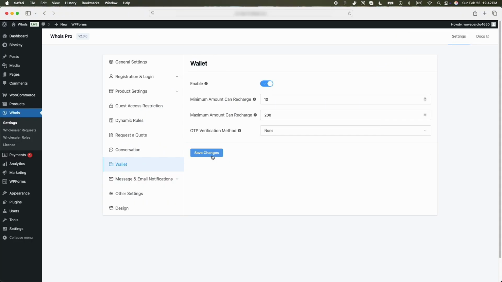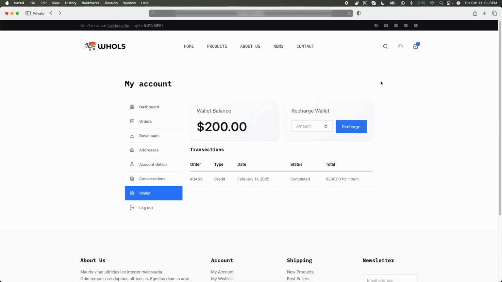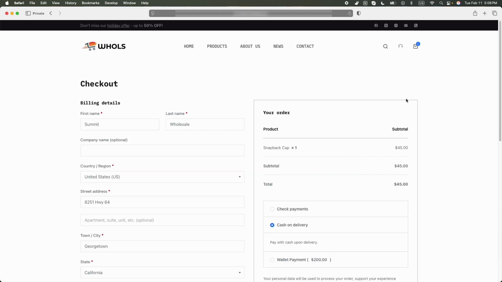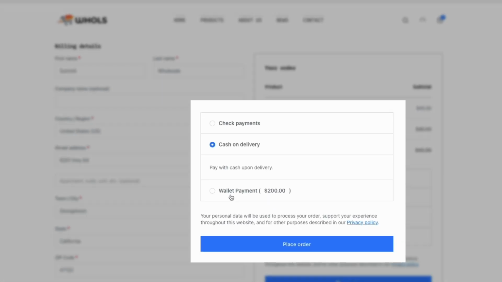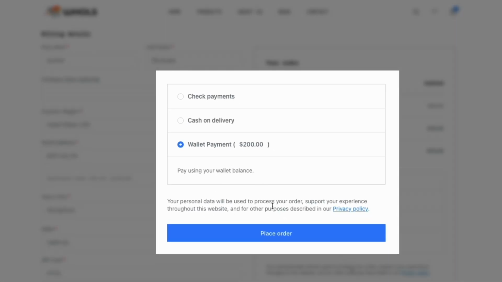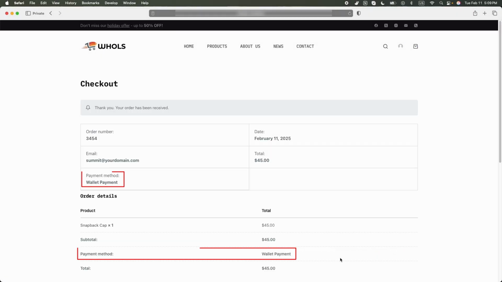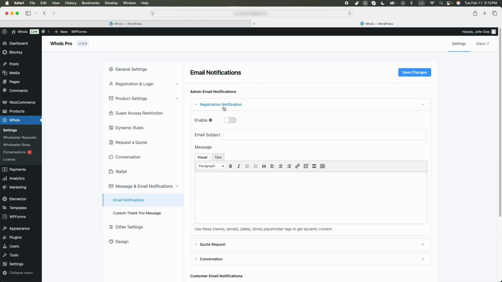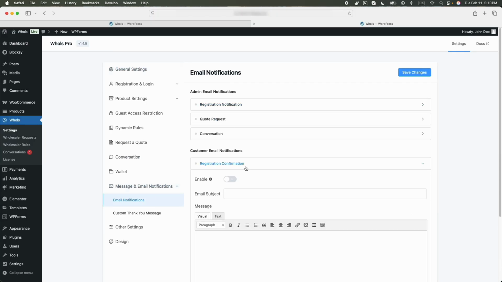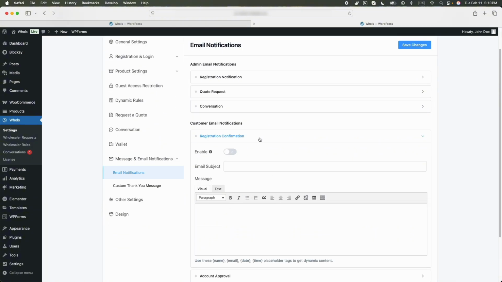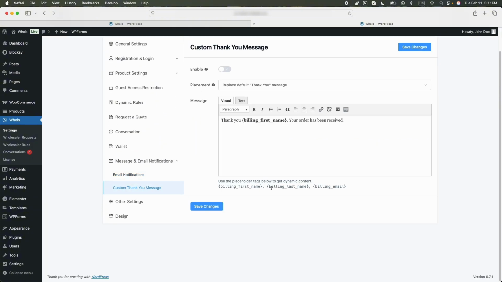Wallet. Allow customers to pay using a wallet system for easier and faster transactions. Message and email notifications. Customize email templates for both admin and customer notifications. You can also personalize the thank you message for successful orders.